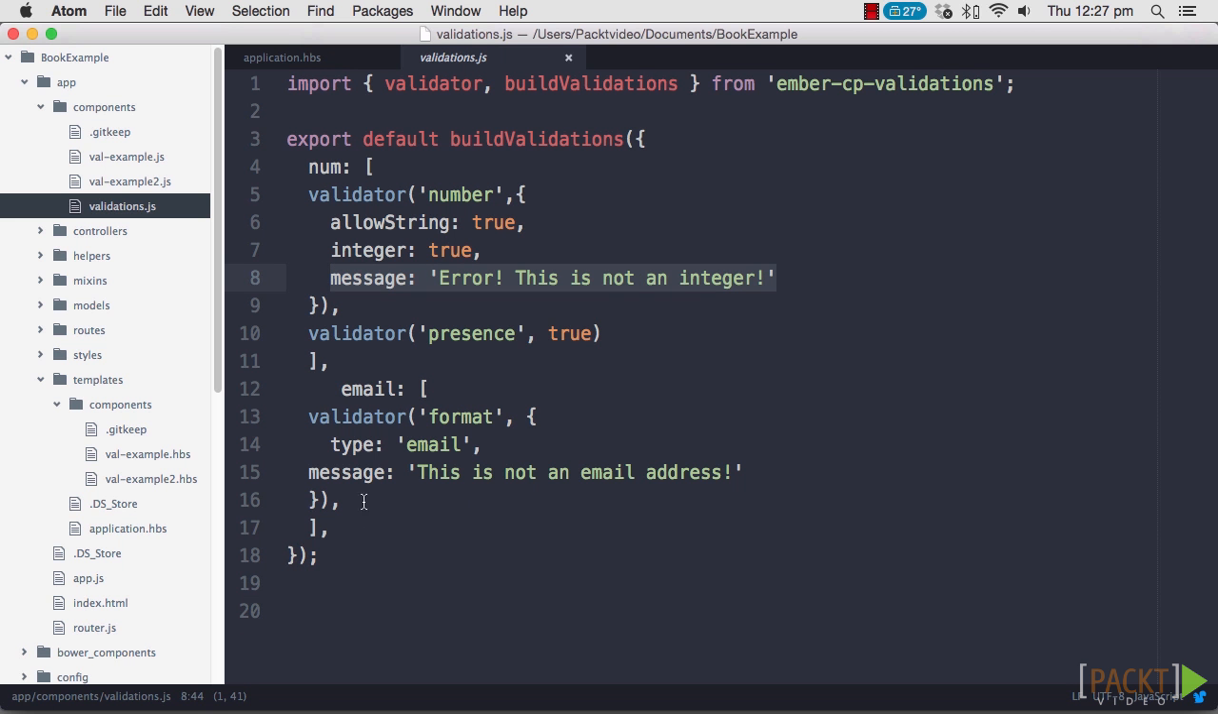The validator comes with several pre-built messages. We can override these messages by setting the message property. In the preceding code, the num and email validators have custom messages. Also, the num validator checks to see whether any value is in the field and whether it's a number. The email field checks to see whether the value is in the format of an email address.